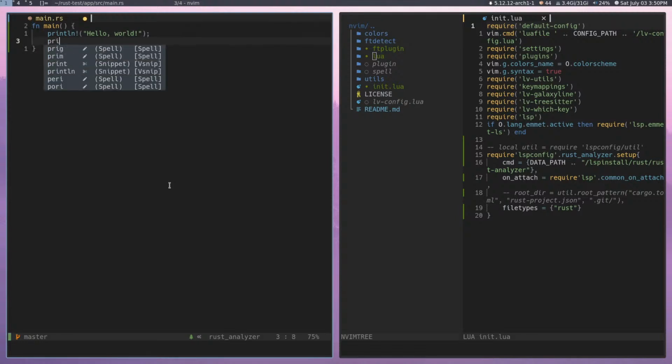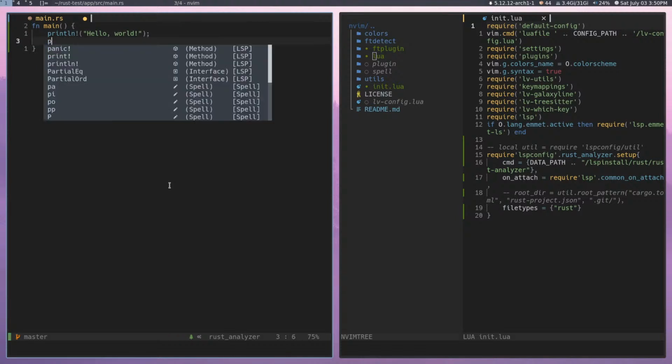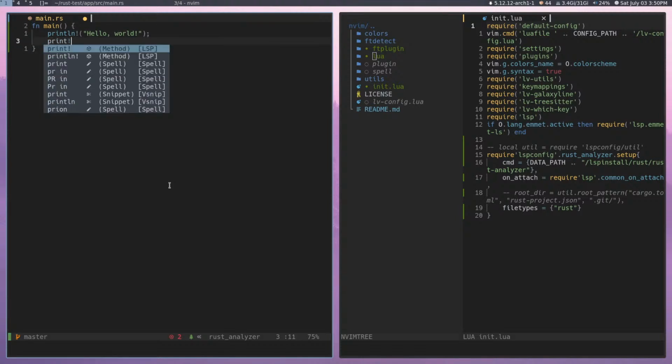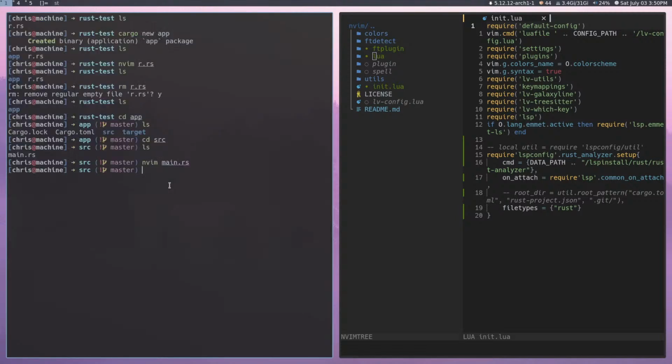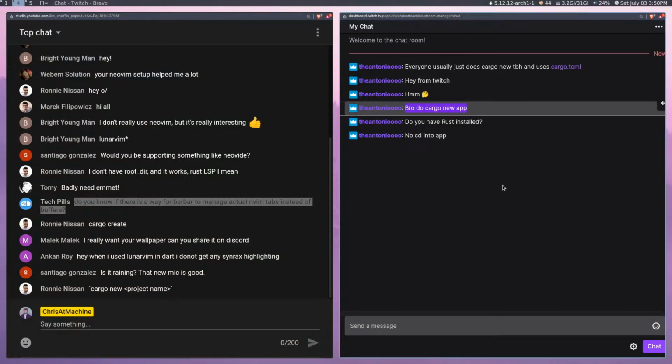So now if I do print, shouldn't I be getting some sort of LSP situation here? I'm getting diagnostics, but okay, here we go. Println, blah, blah, blah. There we go. I guess it just took a second. So we do get print. We get all the diagnostics. Rust works in the basic sense of Rust working. That's good. I've never used Rust before, so you can't bully me too much here.